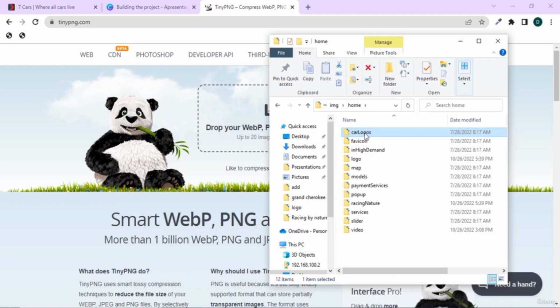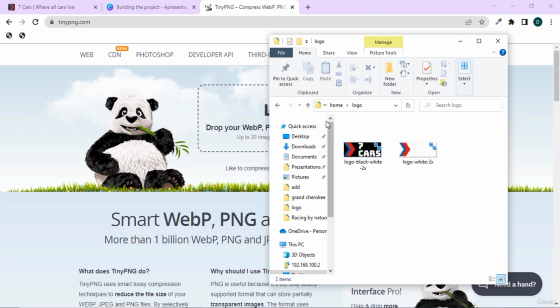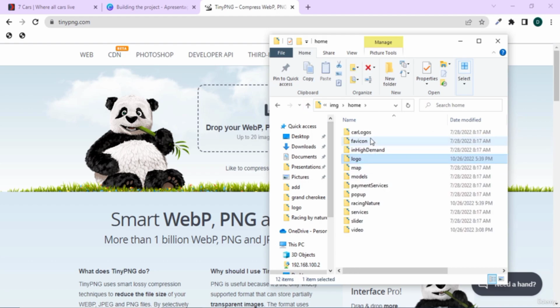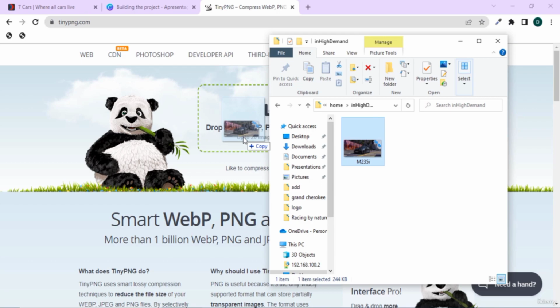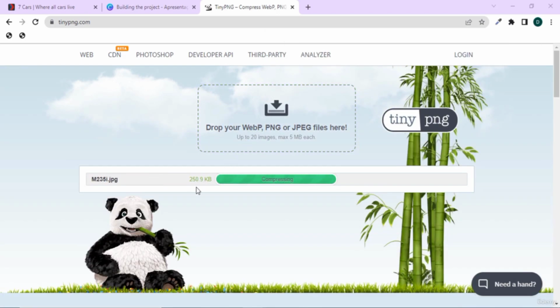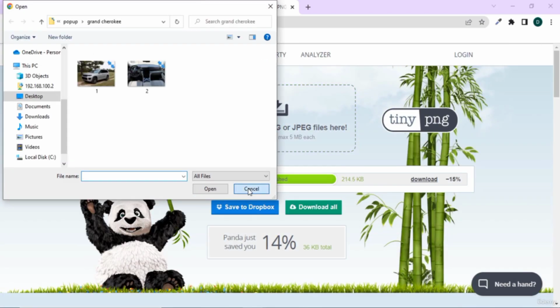Basically, what is compression? It is to reduce the amount of space that your image is going to occupy and reduce its quality, but not in such a way that our user sees a huge impact in the quality loss. For example, let's use a high resolution image that we have in high demand. Let's drop it here.